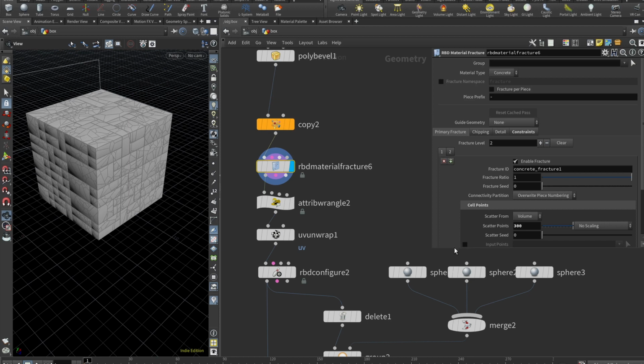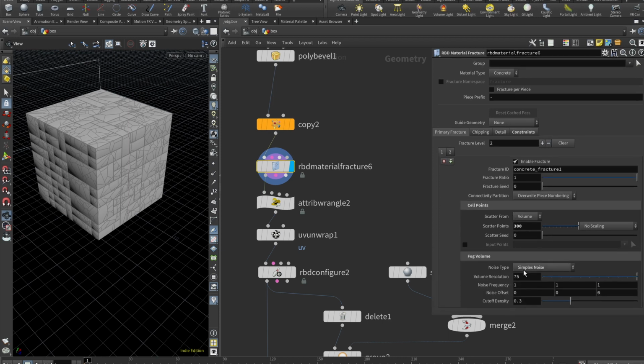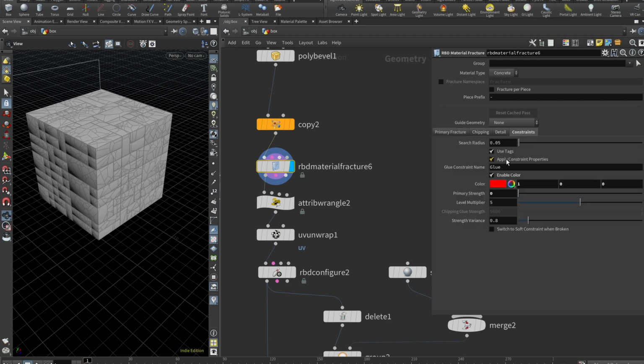Here you can see that in primary fracture, I'm using simplex noise and scatter points is set to 300. In second scatter, I'm using sparse convolution noise with frequency set to 0.5, and I'm scattering 10 points with a scatter seed set to 6. I also actually don't need these constraints. You can play with them, but in this particular case, I don't think that we actually need it. So we can uncheck the supply constraint properties.